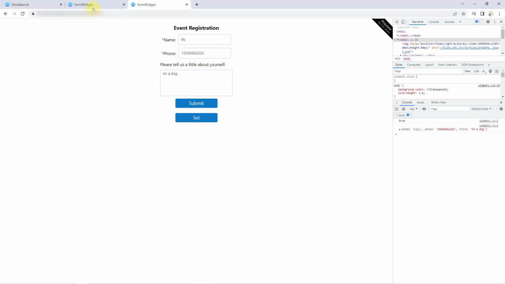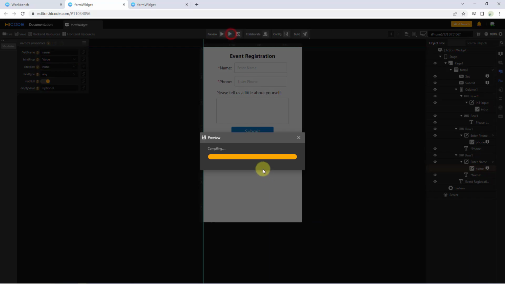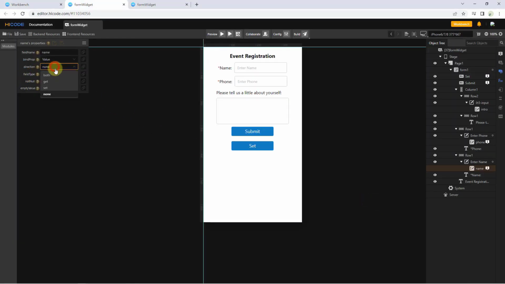But what if I set this direction to none? None means this line of input is disabled. Set, and it's not set. And when I enter a name, the console log only gets the input from the remaining two, because this one is disabled. I'll change it back to both.